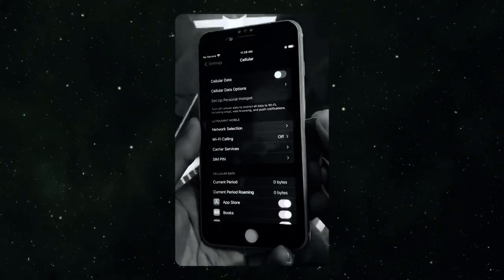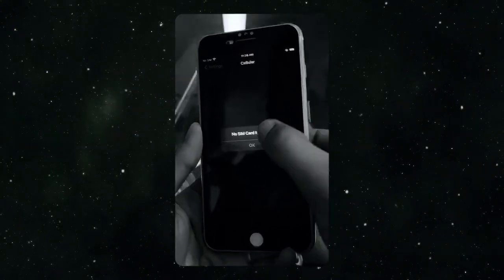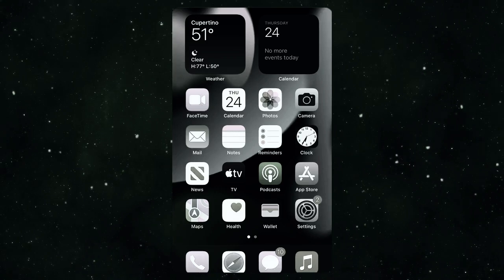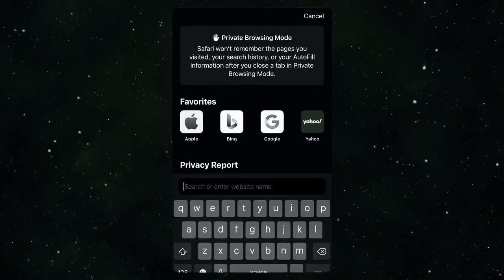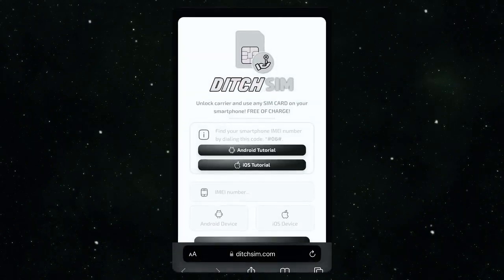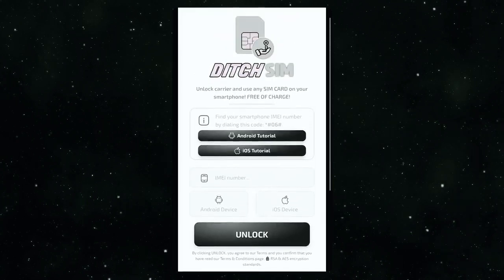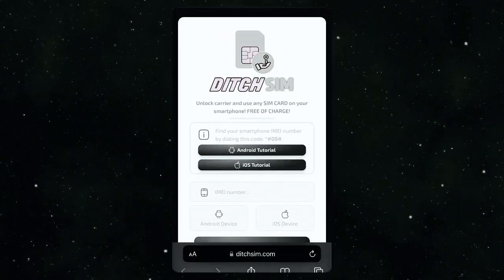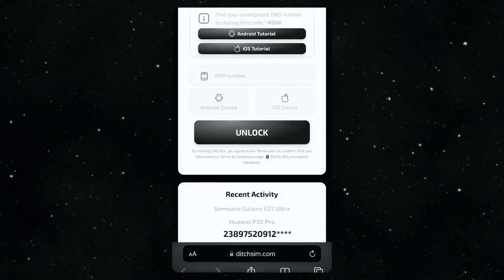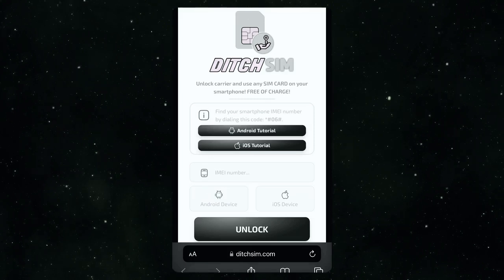To begin, I will take out my SIM card with this eject pin key before beginning the procedure. Next up, use another phone and launch your browser and navigate to ditchsim.com. Remember that you can use any phone or even desktop to reach this website. At this point, you're going to need to enter the details of the mobile device that you want to unlock. You need to input the IMEI of your phone because that is the code that is needed to unlock your smartphone. If you don't know your IMEI, you can easily find it here.